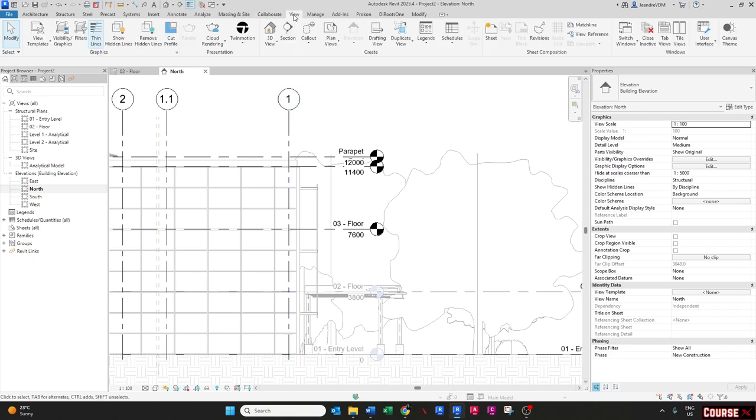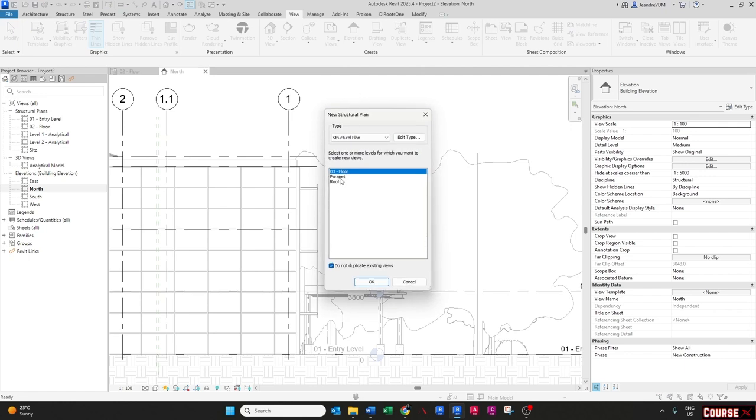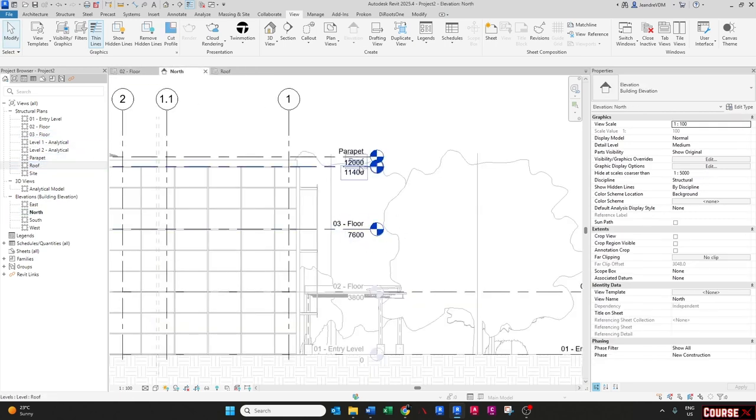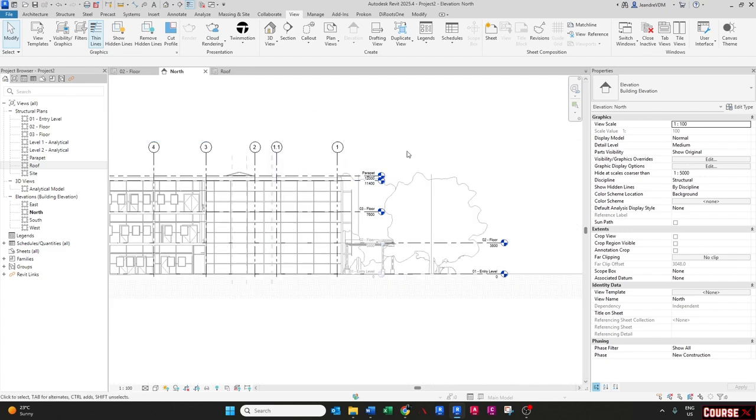We just go to view, go to plan views, structural plan, and just press shift on your keyboard and select the last one because we want to create a plan view for all three of them and say okay. And there you can see it's created 3 parapet and roof. Okay, so if you go back to your elevation, you'll see it's turned blue now. That is what we wanted.